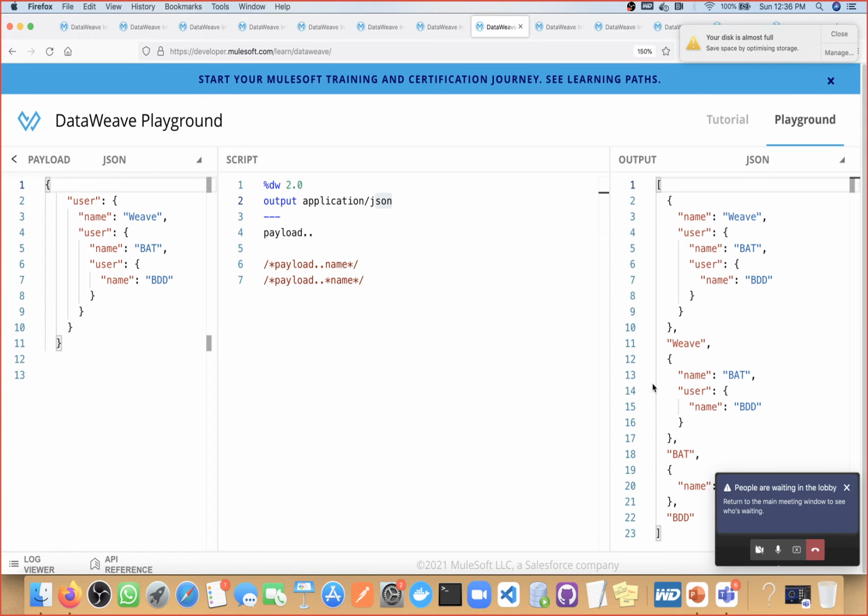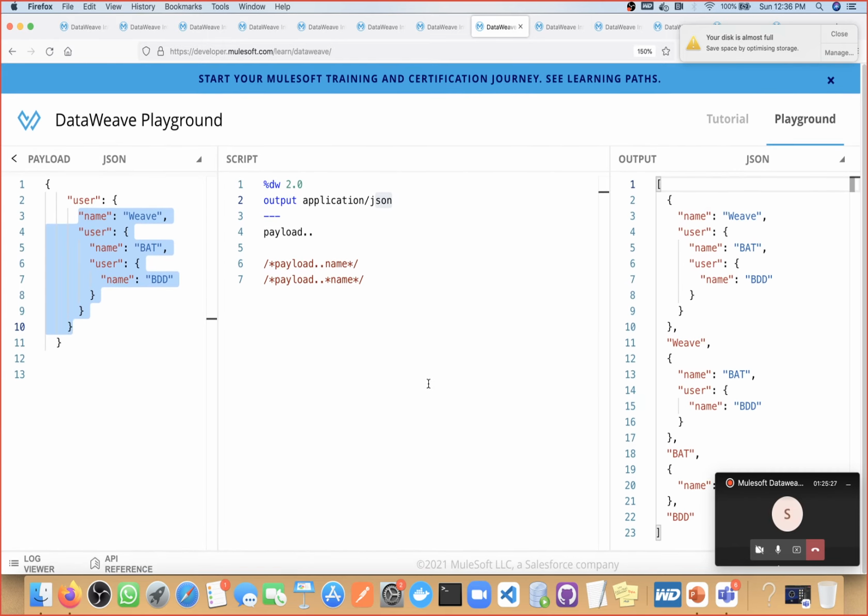So here you can see what I did: I took payload dot dot. First it will create one array, and it will take our first descendant, this one, starting from name to this. Then it will take another payload. Let me convert it to XML only, as it is clearer to explain.